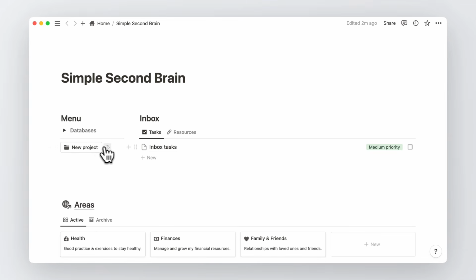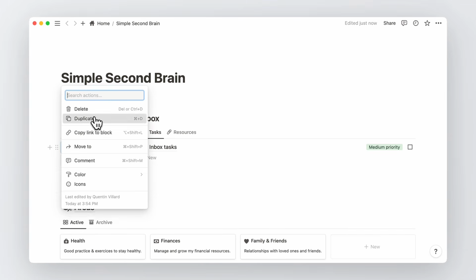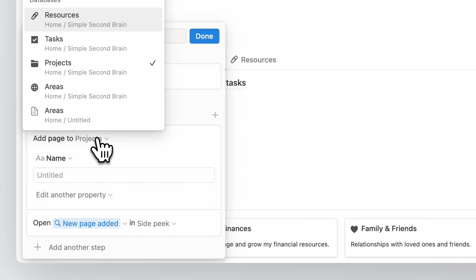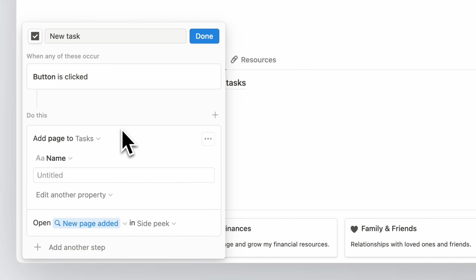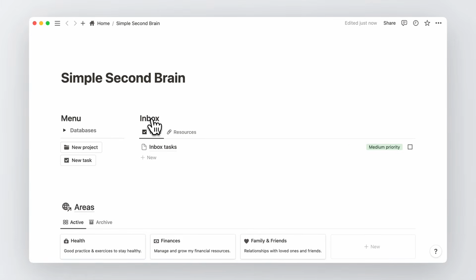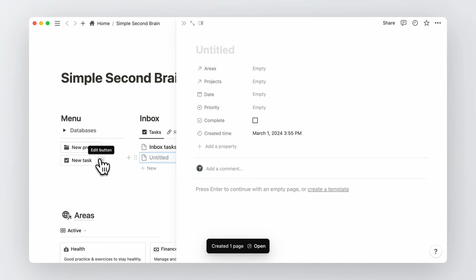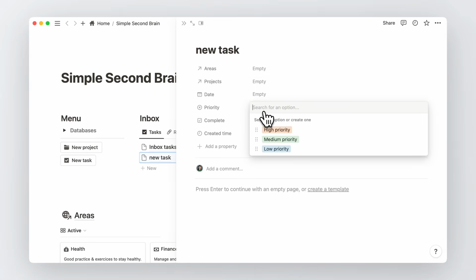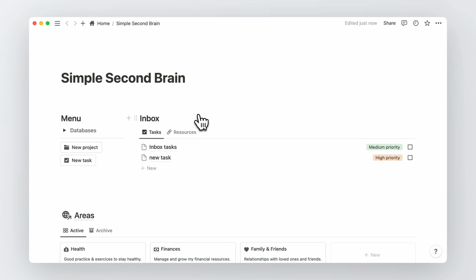And what we're going to do next is duplicate this button to create this one, a new task. So I can rename the button, I can change the icon, and I'm going to add a page to a different database. This is going to be our tasks database, and everything's going to stay the same for the rest. Now I can click the new task button and add a new task like that. I can change a few options and it will automatically display in my inbox.